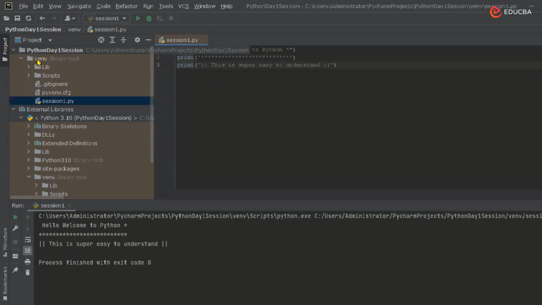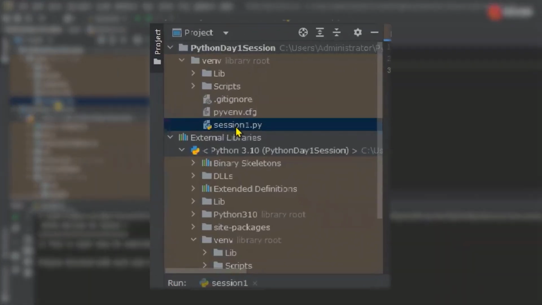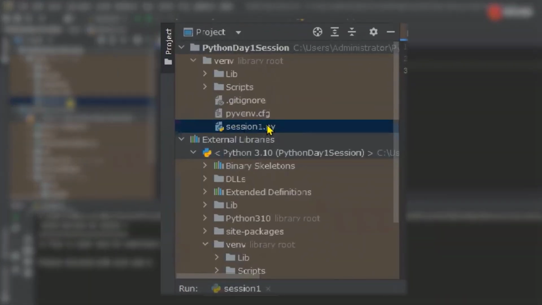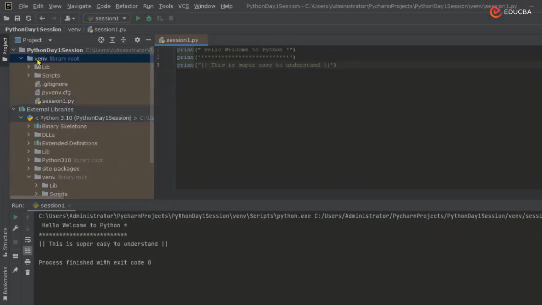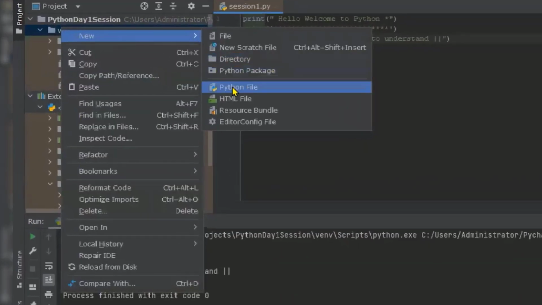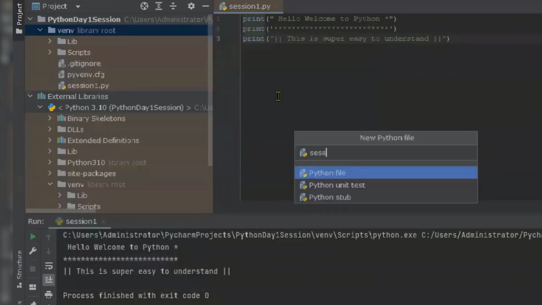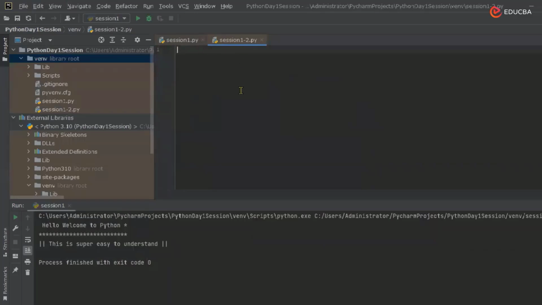Let's move on further. We'll create another file. Till now we have created just one file, that is session1.py. Let's again right click here, New, go for Python file. Now we'll create session1-2.py. Over here, we would be creating another example in Python. This example would be basically for variables.